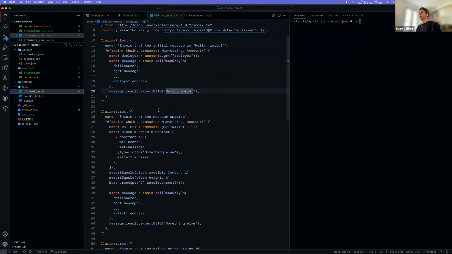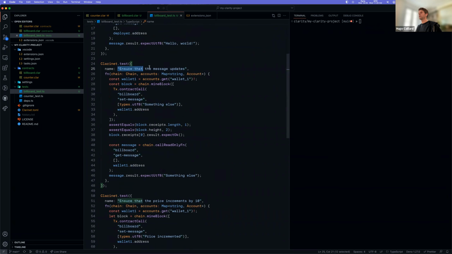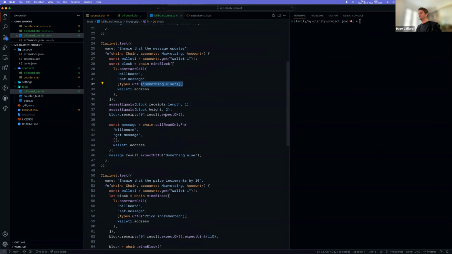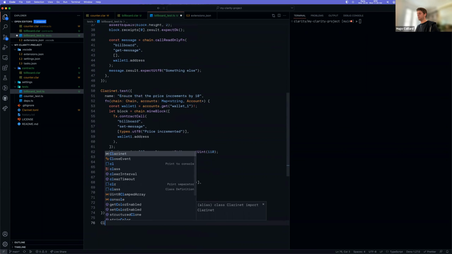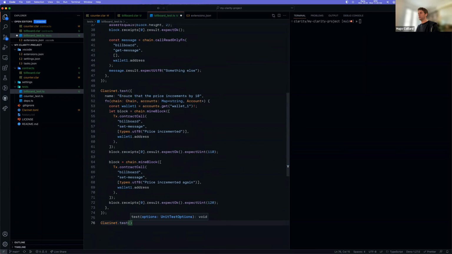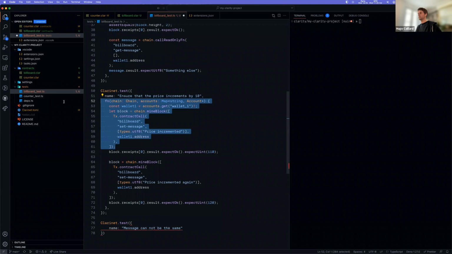So here, I already have 3 tests. They will basically call get-message and make sure that the response is hello world, ensure that the message updates when I call billboard set-message with something else, and ensure that the price is incremented by 10. If I wanted to add another test to make sure that I can't set the same message twice, I can name it "message cannot be the same". Yeah, I will just copy paste.